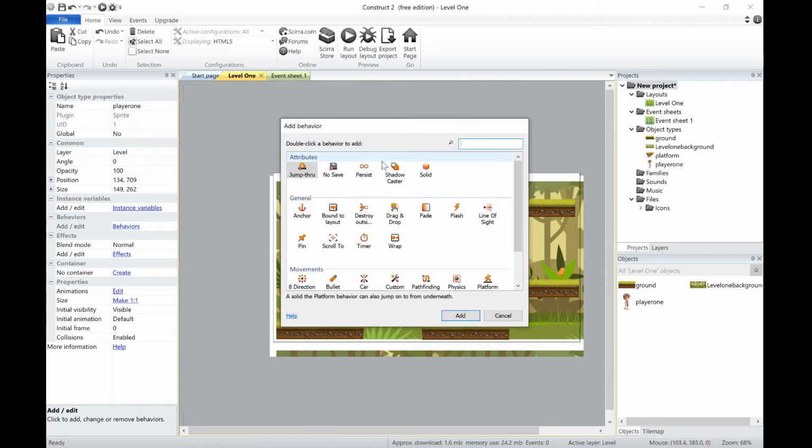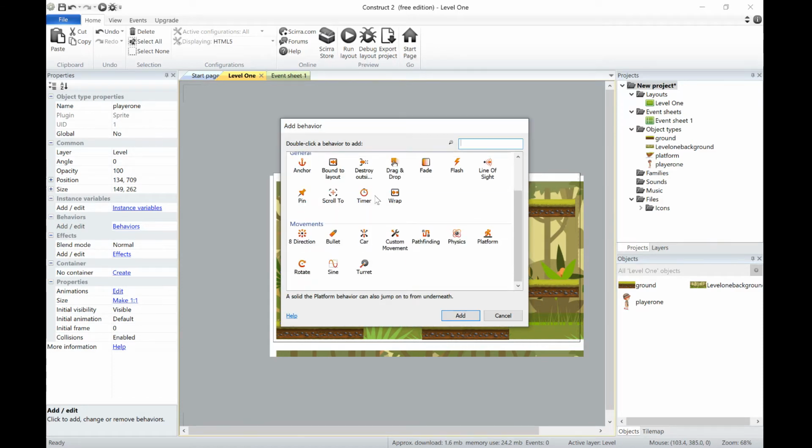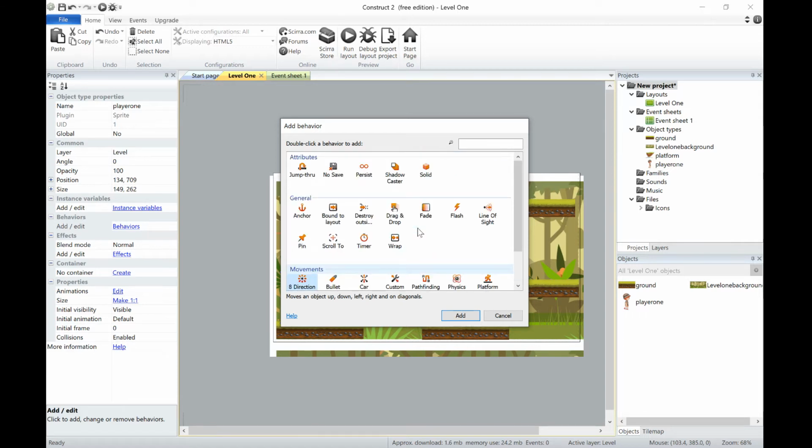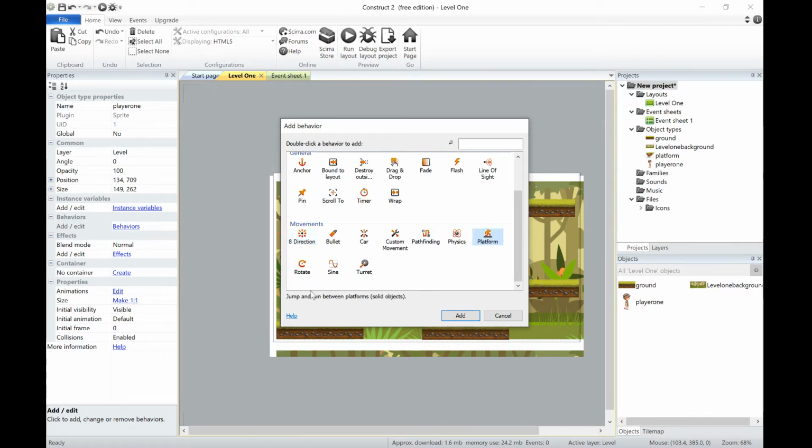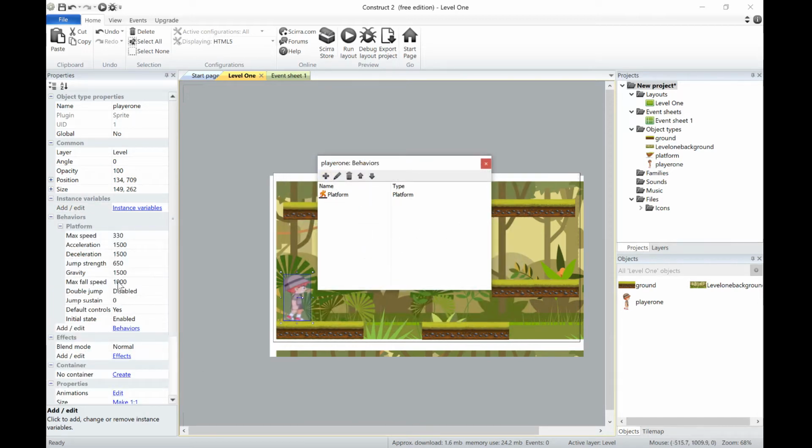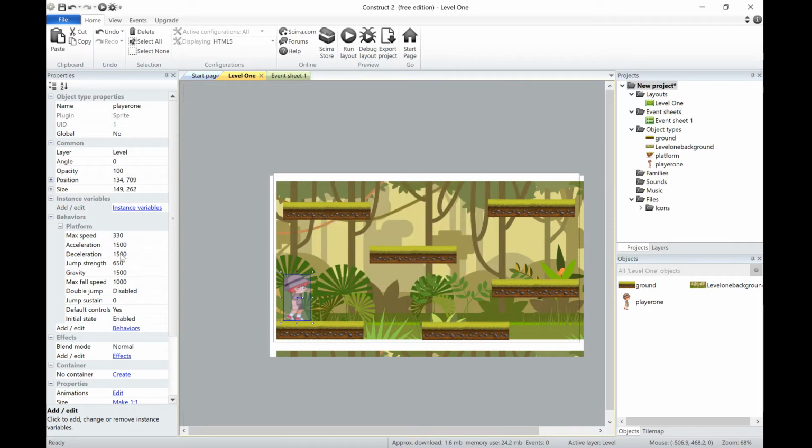If I click on behaviors here, you can see I've got lots of things. I've got 8 direction movement, physics, platform, all sorts. If I go to platform, it allows you to run and jump between solid objects. And then you get various additional things you might want to look at. You can change how fast he runs, how high he jumps, the gravity, things like that.